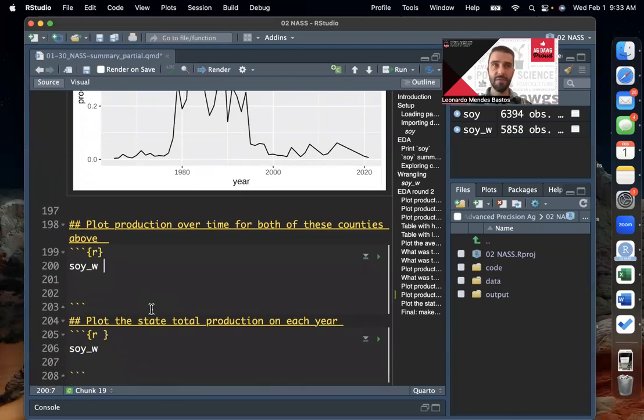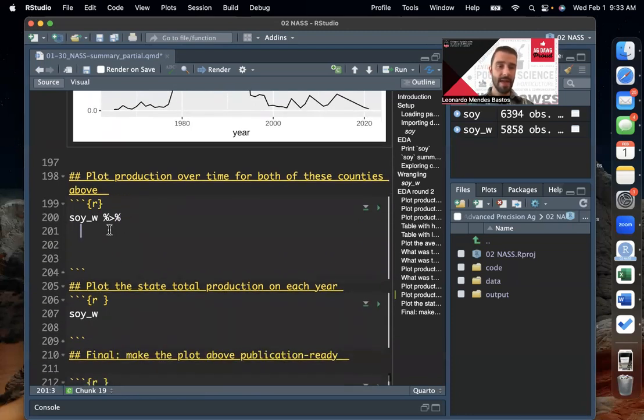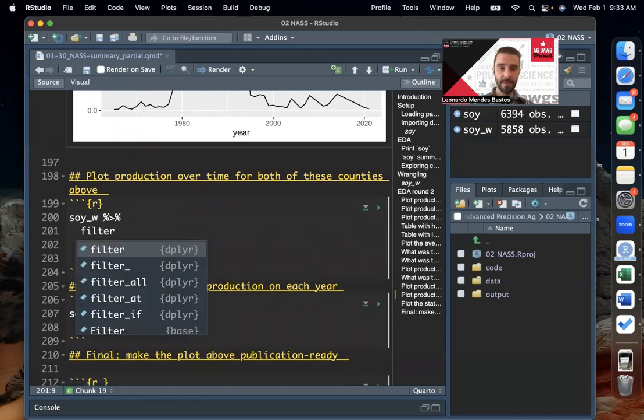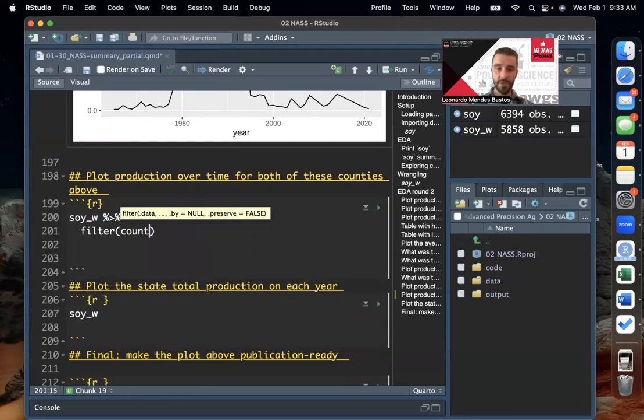So basically, we have to filter. We're going to use filter again, but we have to filter both of those counties. And now I'm going to introduce a concept that you have not seen yet when it comes to Boolean operators. So add the pipe there. Let's use filter again.